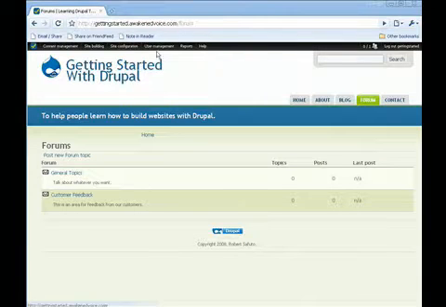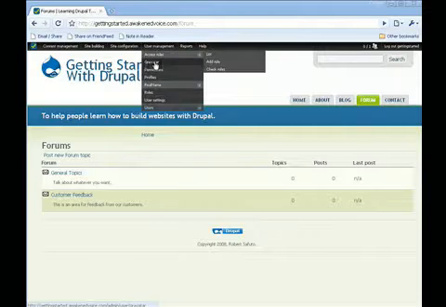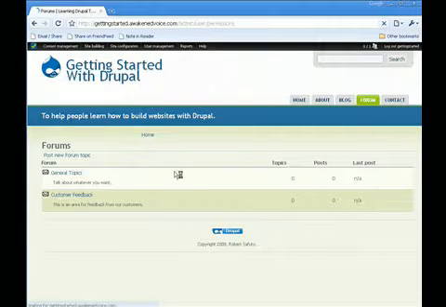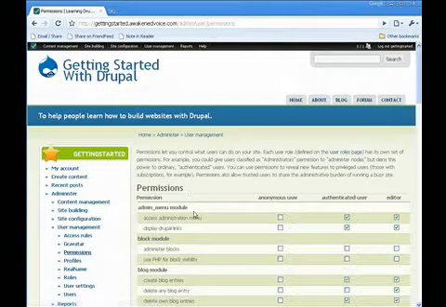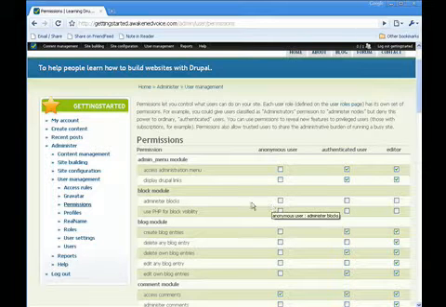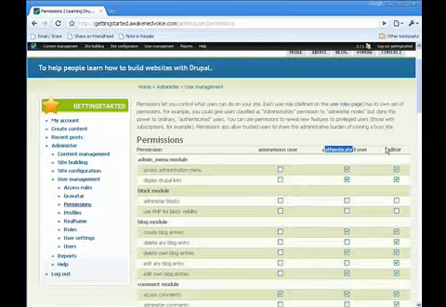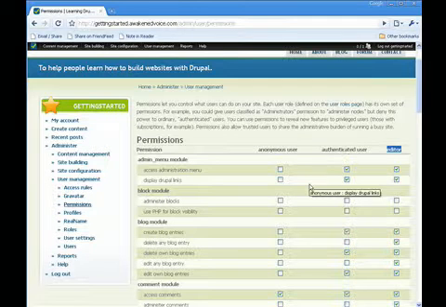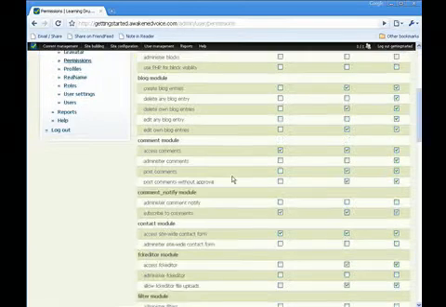Okay, so what we want to do is head over to user management and permissions, and we're going to want to review our permissions for our authenticated users, because the role that is going to be assigned to people when they sign up is going to be authenticated user. In a previous lesson, we added our editor user, and we're going to want to make sure that they can get access to the forum.